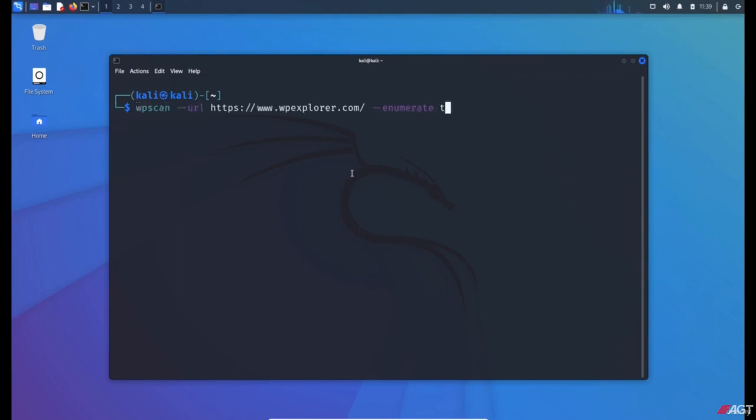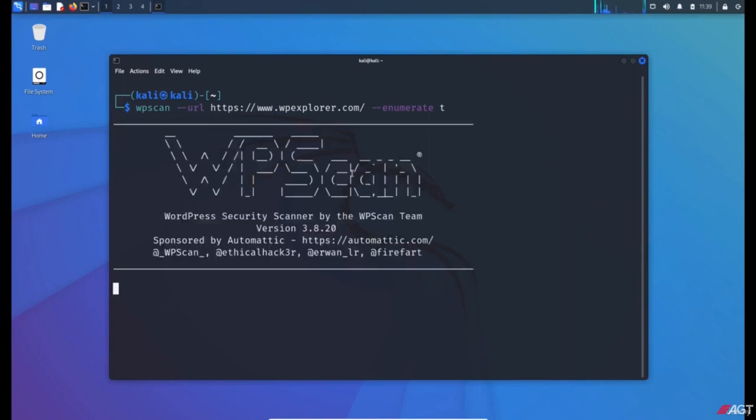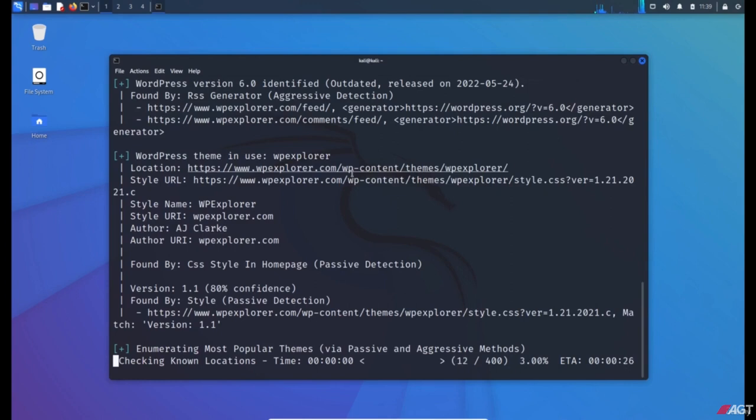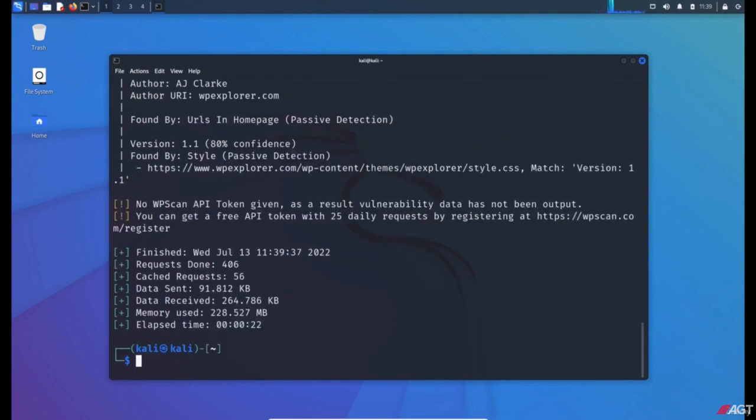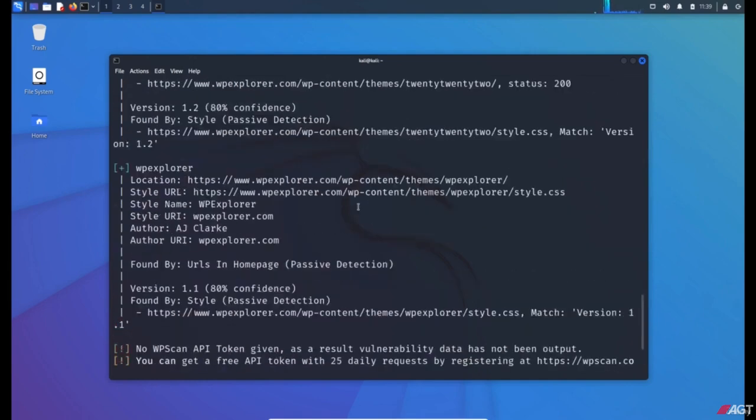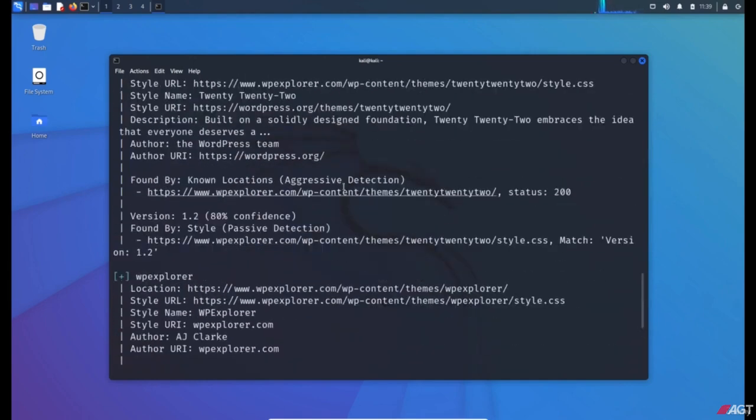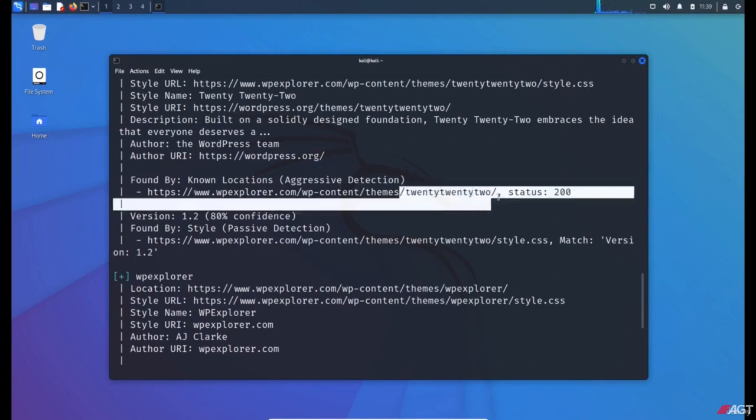So with the --enumerate flag t, it will do a full scan looking for themes. So if you run that command on your target website, it will scan and then separate the popular themes, try to find out the theme that has been used on the website. So --enumerate t will scan for themes. Now it can be important because maybe some themes are vulnerable for security reasons. So in this case, they seem to be using some custom theme, but they do have Twenty Twenty-Two installed, for example.